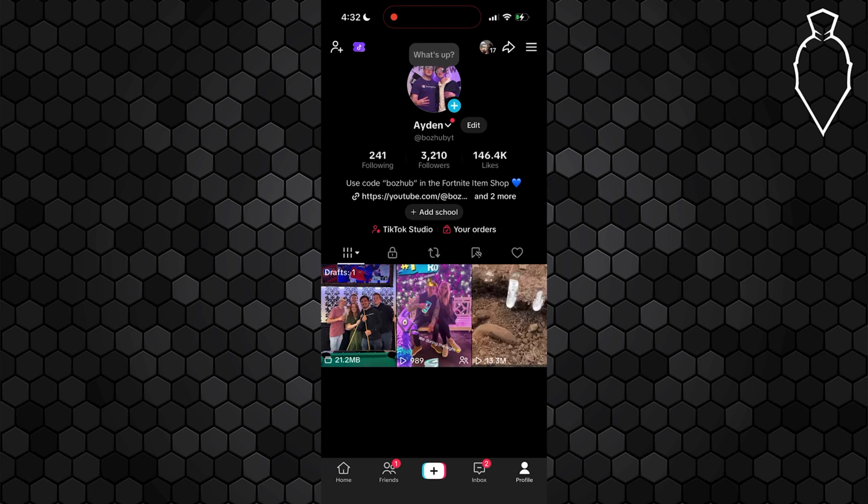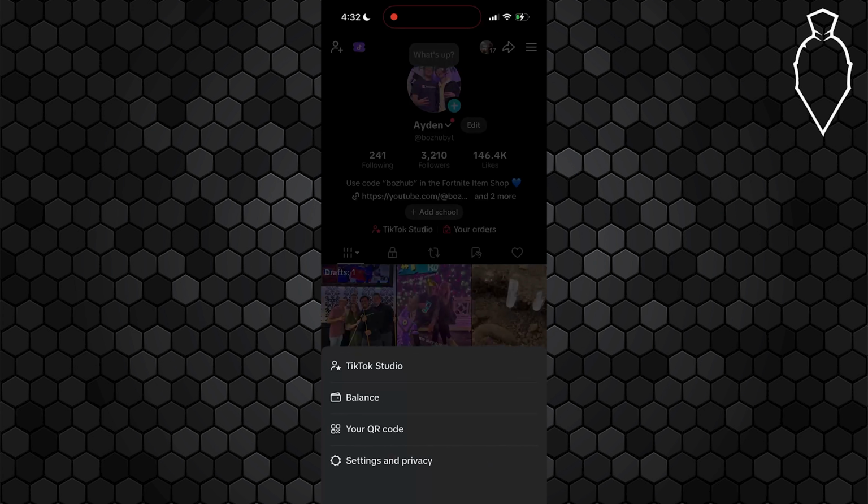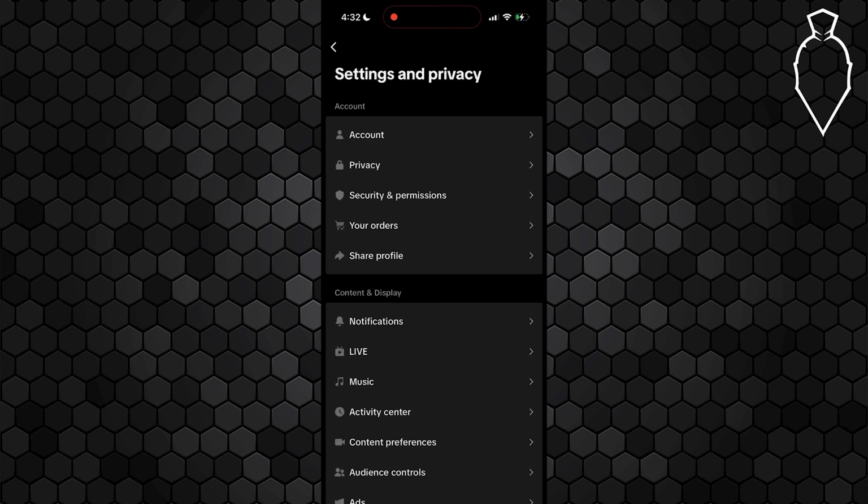But if you want to copy your TikTok profile link, what you're going to want to do is open up the TikTok app on your phone or your Android device and tap on the profile down in the bottom right corner. From here, tap those three lines up in the top right, and choose settings and privacy at the very bottom.